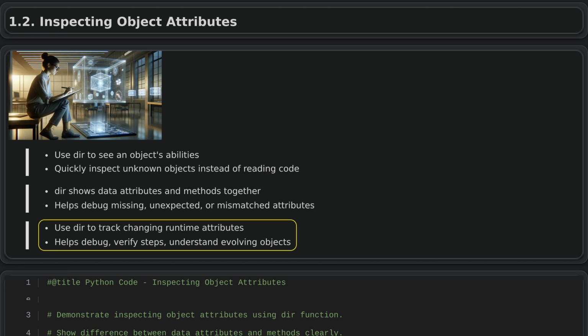Inspecting an object's attributes can reveal dynamic behavior that is not obvious from reading the code alone. Some objects add or change attributes at runtime in response to configuration files or user input. For instance, a data processing pipeline might gain new attributes as it moves from raw to cleaned to summarized data.